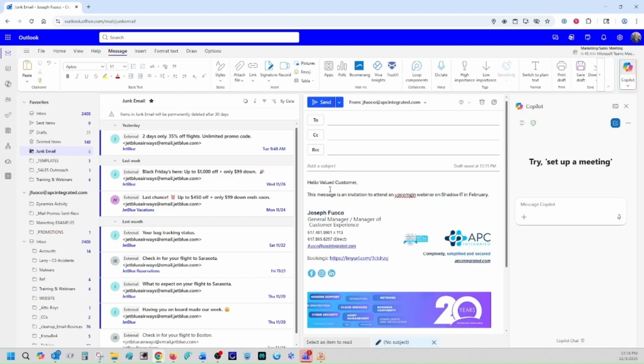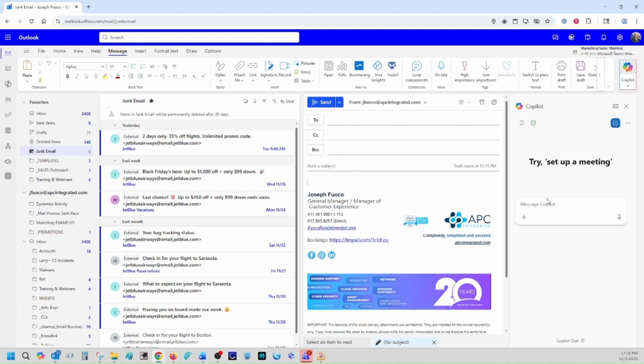I'm not really happy with the wording. I want a better message. So I'm going to remove this, and I'm going to ask Copilot to write something for me. Create an email message to my valuable customers, inviting them to an upcoming webinar on Shadow IT in February. Make it friendly, upbeat, and professional.